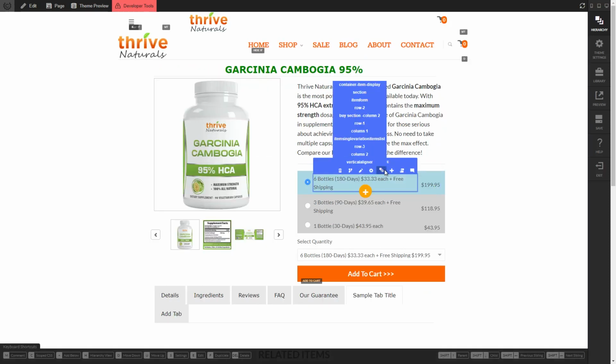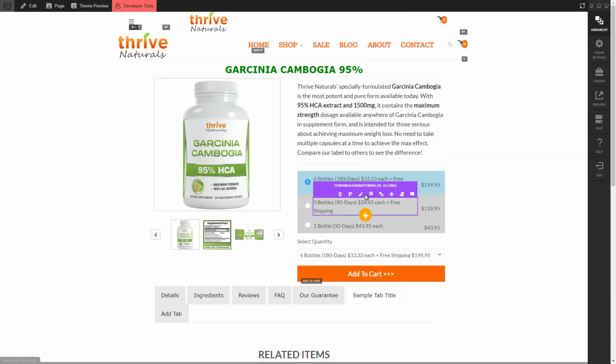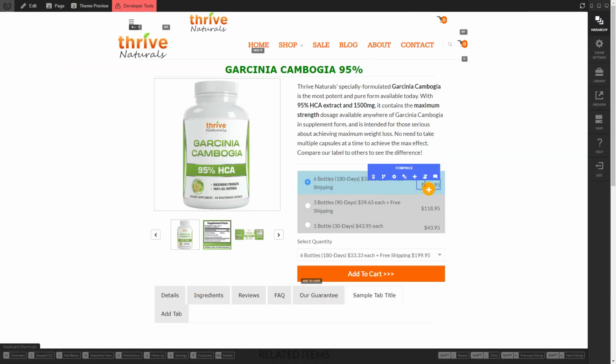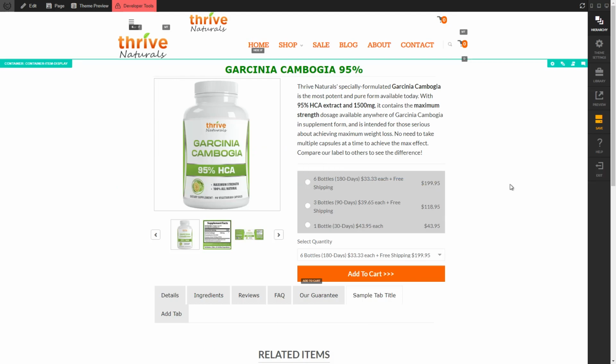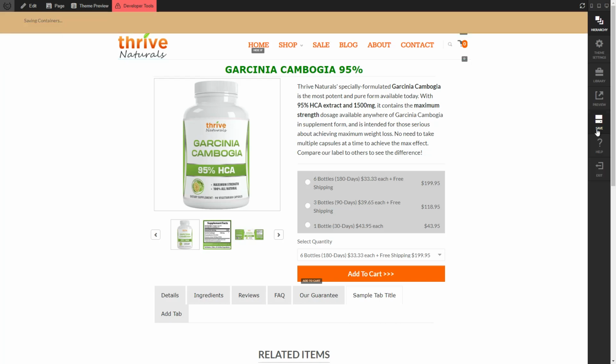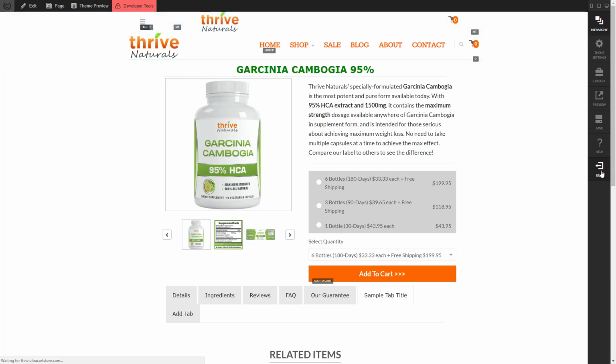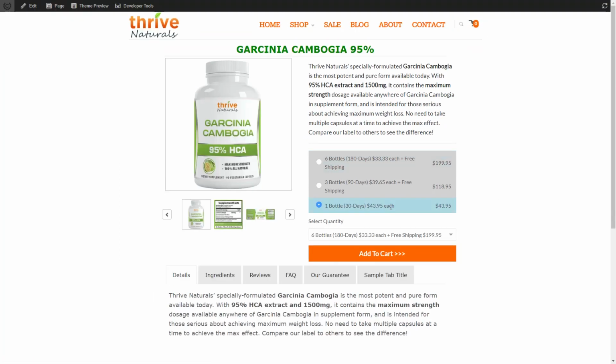We have a little bit more margin and padding going on here, so I'm going to take the margin off of the top, which has a default of 10, and that should clear it up nicely. Alright, nice and evened up. They can click either the entire row or the radio button.